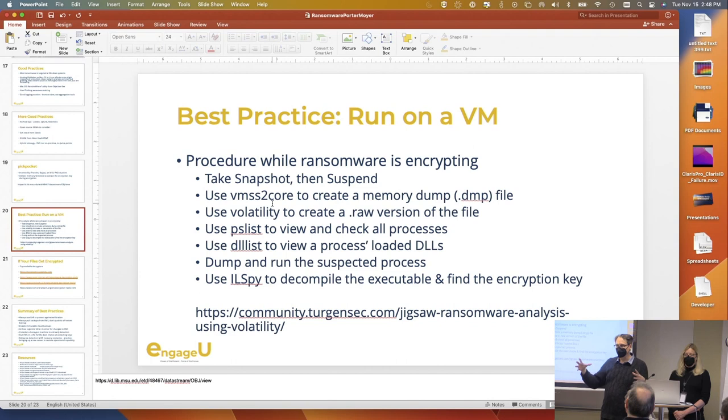So you've basically frozen the thing in time, and then you can extract what was going on in that snapshot. You can list all the processes, Google each one, and figure out if any of them might be associated with ransomware. There's a tool called DLL List that will capture all the DLLs running in that process. Then you can dump and actually run in isolation the selected process, and then use ILSpy to decompile the executable. And in there, you can actually find a list of the encryption key.